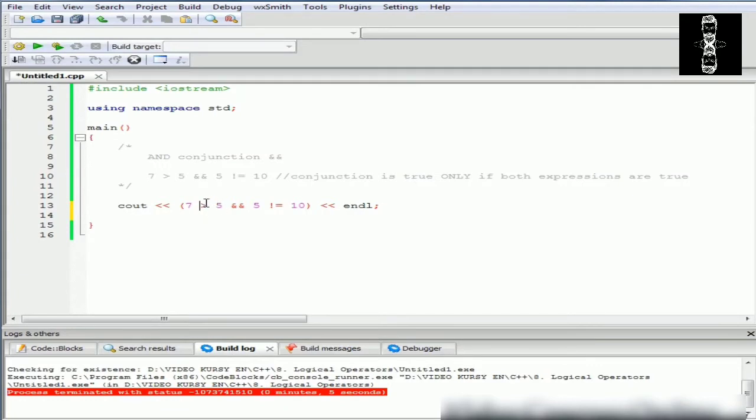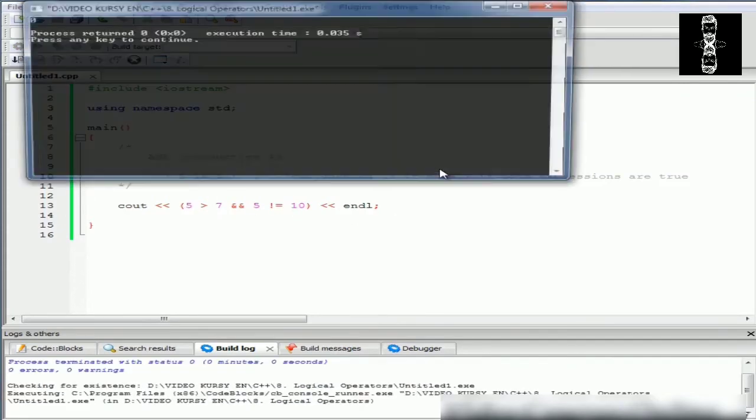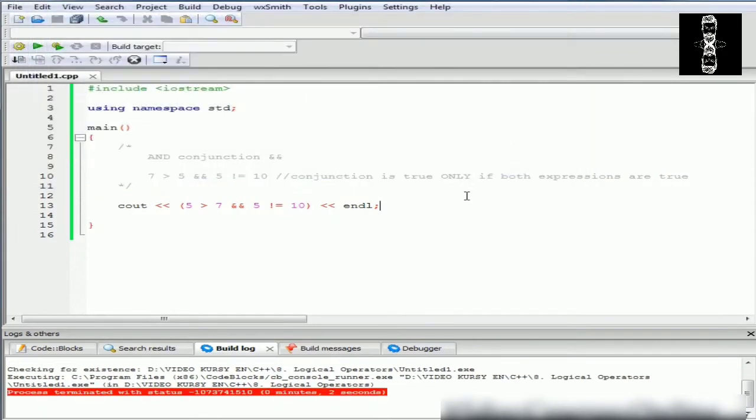Well, for example, let's change the numbers here. Now I will say that 5 is greater than 7, which is of course not true. So here I have as a result 0, and here I have as a result 1. So 0 and 1 should give us false, so it will be 0, right? And as you can see, everything is working fine.